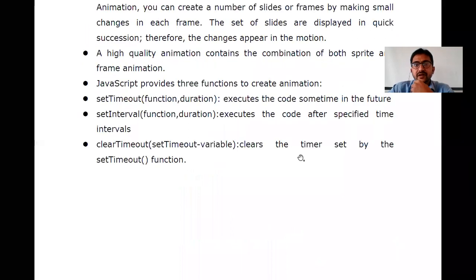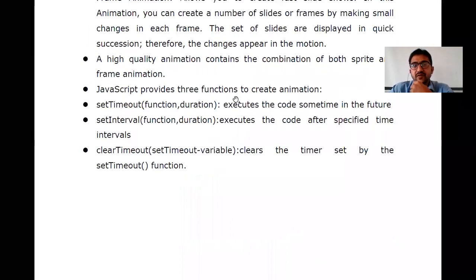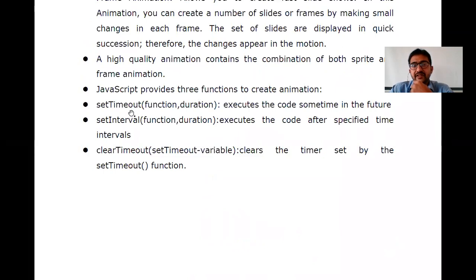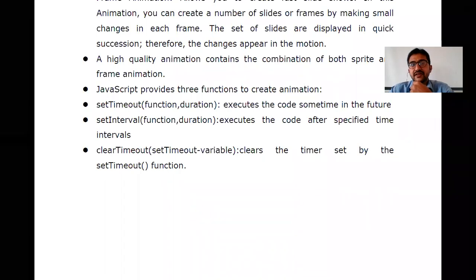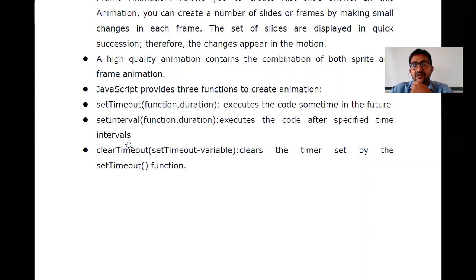Right. So remember, these three functions are required for creating this animation: setTimeout, setInterval, and clearTimeout. Already we have discussed setTimeout and setInterval. setTimeout is talking about when the time comes, it will execute and exit from the program. setInterval, the duration, say for example 2 seconds, for every 2 seconds it will make that execution. So setTimeout means only one time. setInterval means for every duration, whatever the duration you are giving.